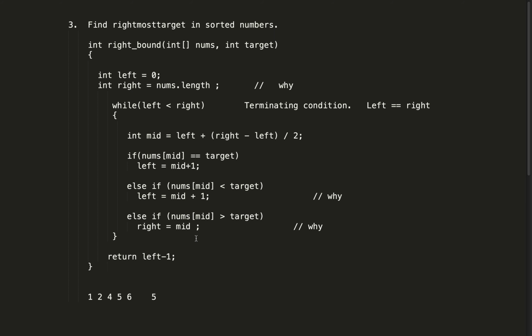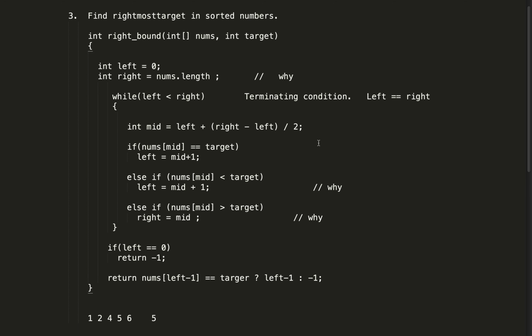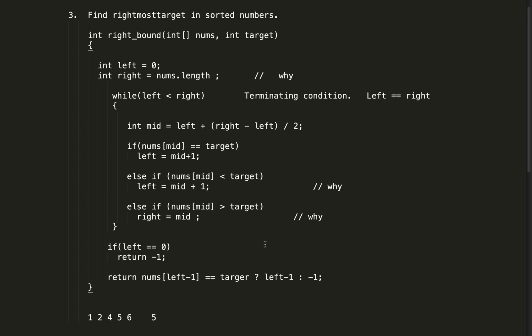then you can say left is equal to 0. In the earlier example, the second problem, we were saying if left is greater than or equal to nums.length. Similarly, here we can say if left is equal to 0, just return -1. Otherwise, just return nums[left - 1] equal to target ? left - 1 : -1. Yeah. So here I'm writing left, and don't get confused why I'm not writing right here, because you can use right also, as both are the same only.